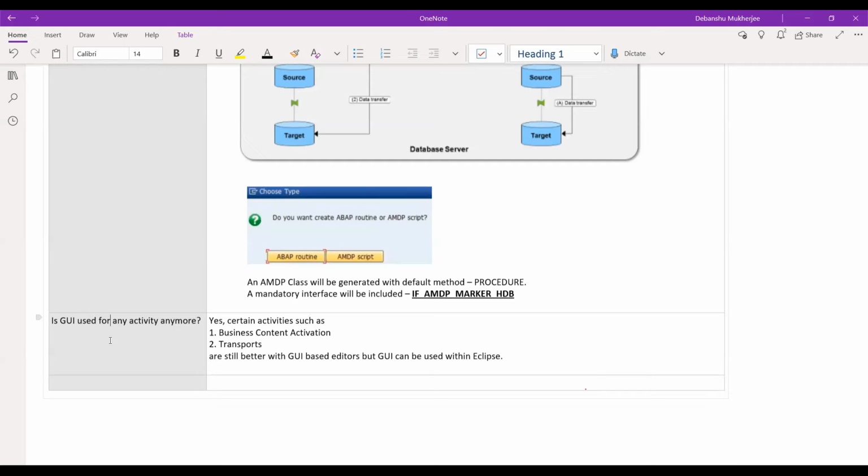And then transports. But we can get over from Eclipse itself, right? The GUI. Yes, absolutely. You're right. So what the gentleman is trying to say is, yes, you have to do it with GUI, but that GUI also you can open within Eclipse. You don't have to navigate out of Eclipse. But there is no native Eclipse editor which can do that for you right now. You still have to go to the transaction code within Eclipse, and I'll show you in a moment in the demo how you can do that.